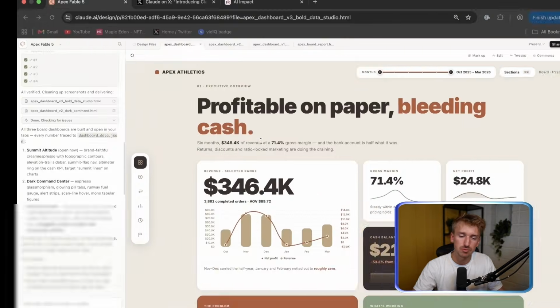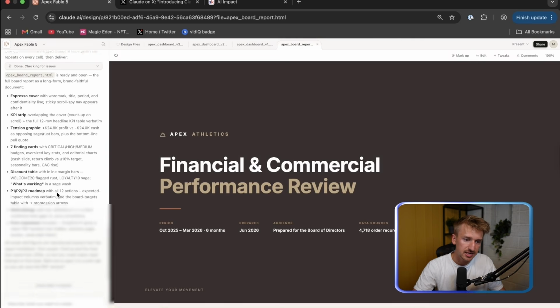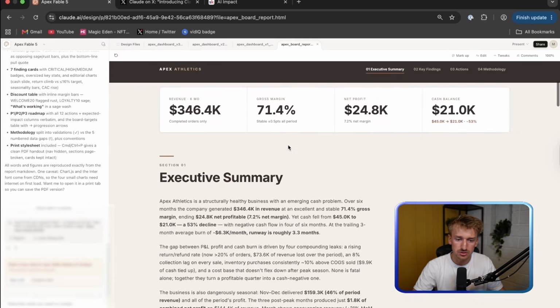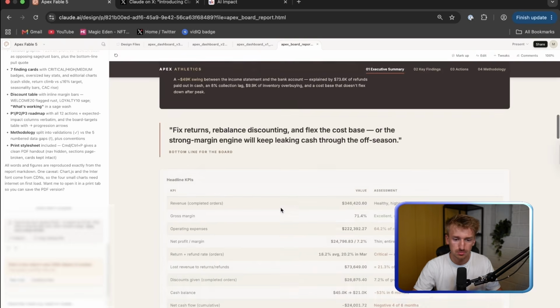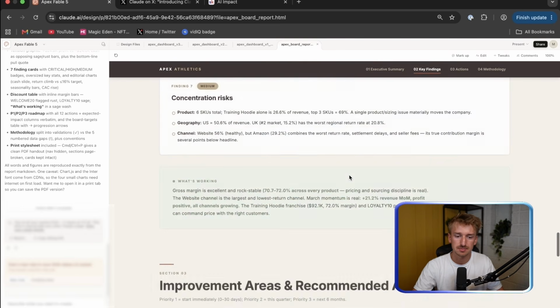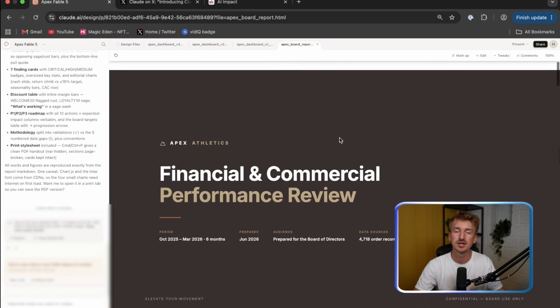It then made that report as well. So for that, I just wanted a simple HTML that I could show to the board. And I just attached that new prompt to Claude Design, and it made this one super easily. So this is just a simple report with the key findings and data and action steps, etc., that you can show to anyone you want to show it to.